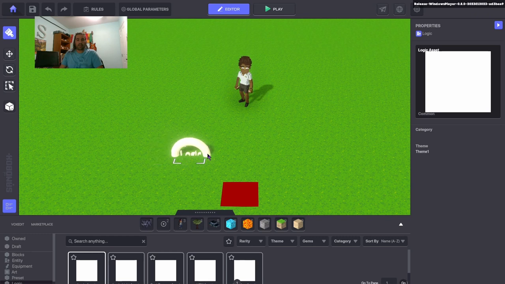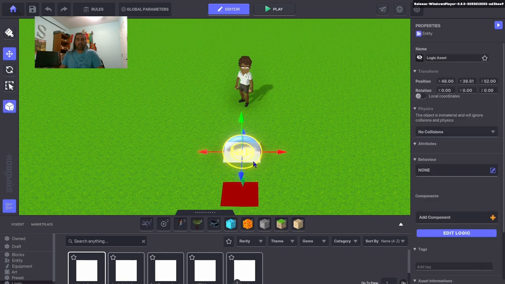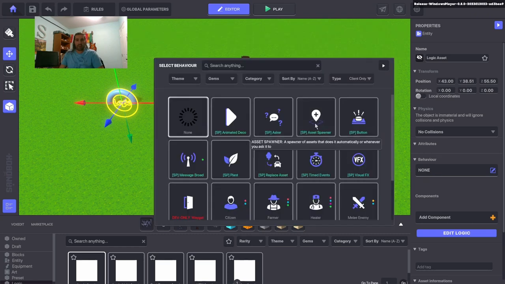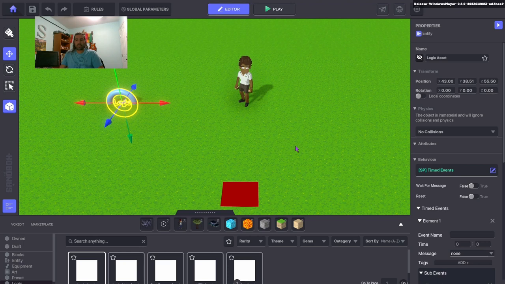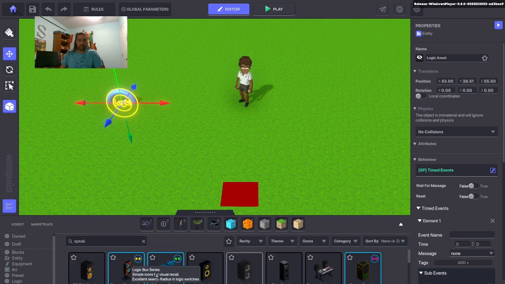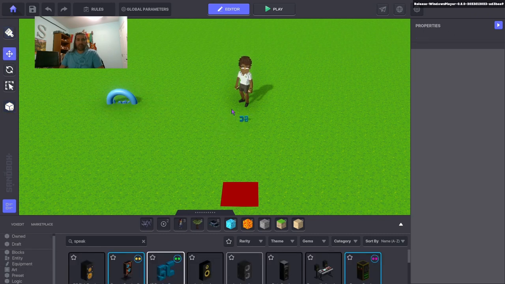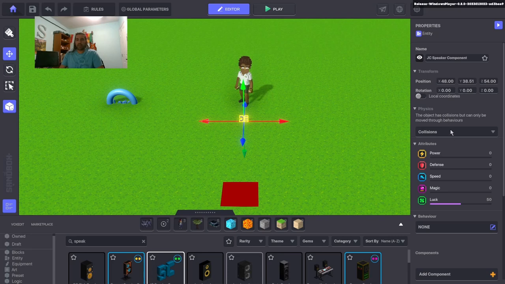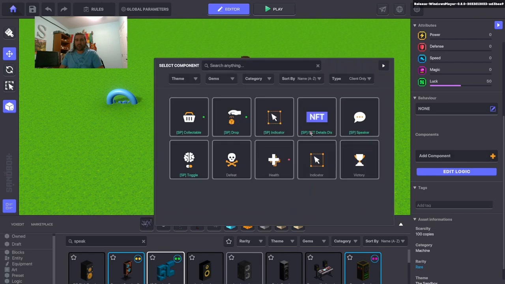And I guess what we can do is use a speaker to detect the character, but I'm going to build most of the logic on this logic asset here from the timed event behavior. I'm going to use the behavior, timed events. This is for single player. But I'm going to use my own little speaker component, because it's just small. This isn't so unwieldy. I'm just going to set it to no collisions, turn that off. And this is just going to be used to detect the avatar.